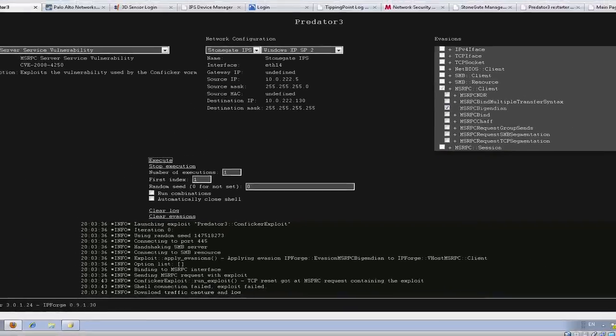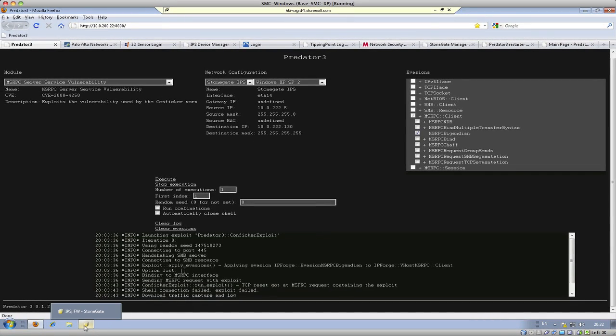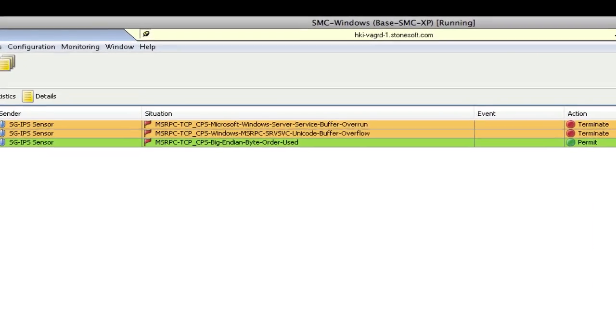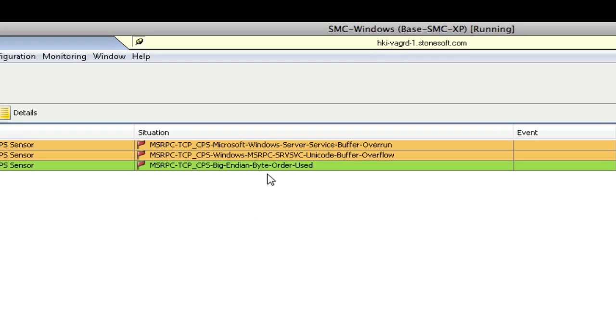So now we check out the logs to see what happened. We see that it was correctly normalized, the exploit was detected, as well as the byte order change, which is not technically illegal and should be allowed.